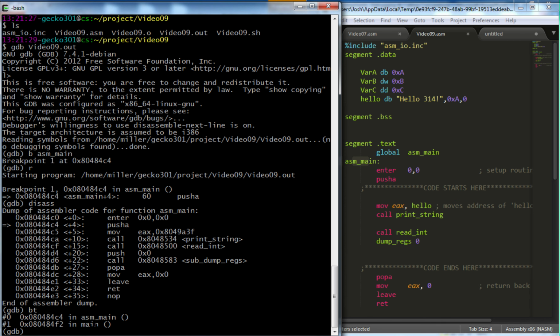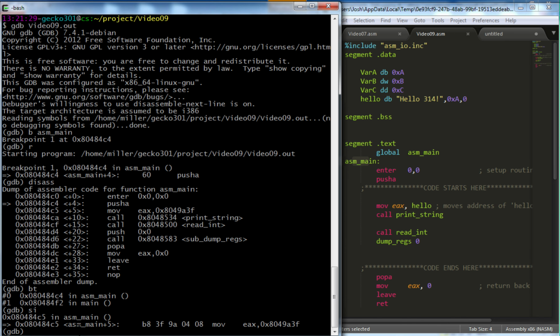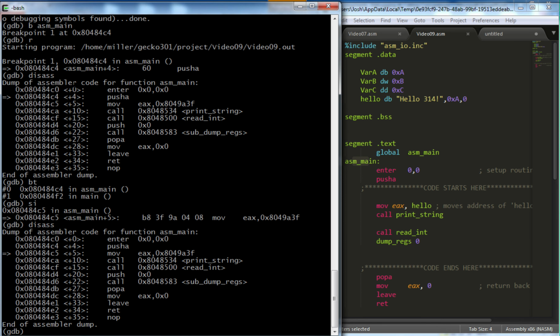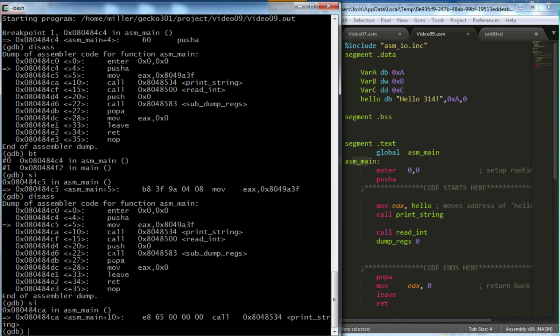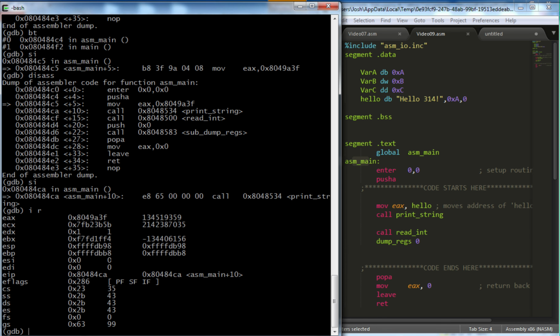So we're in asm_main, which is inside of main. We can do SI, so that's a single step. And we can disassemble again, and you can see that we moved our instruction pointer, so EIP, from the push A, which was here, now to that move command. All right, so we can step again. And now let's say that we want to inspect the registers. So we can say i r, and that'll give us a dumping of our registers.